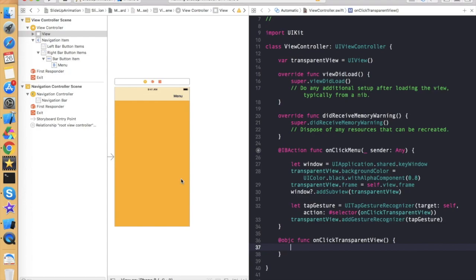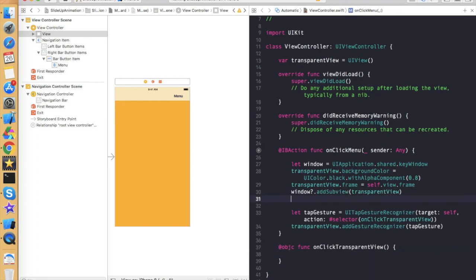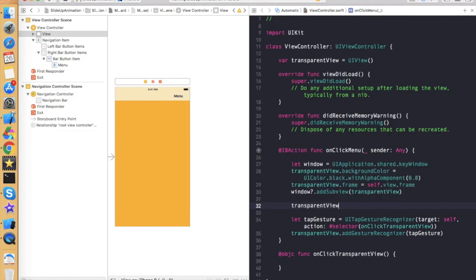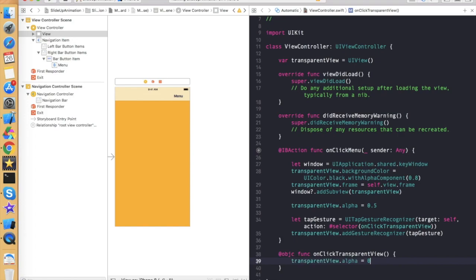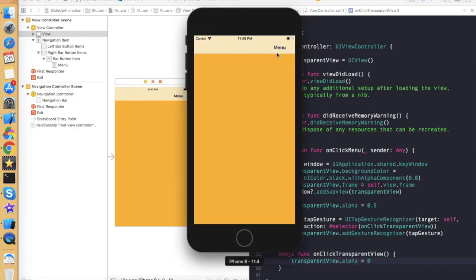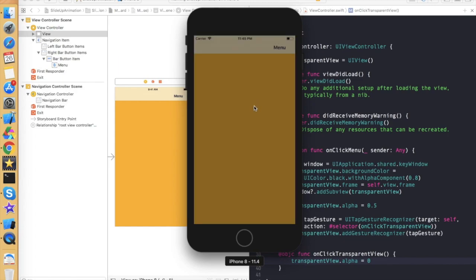So whenever this method is called we need to change the alpha of this transparent view over here. So let's do that: transparentView.alpha equals, so initially we will define the alpha to 0.5, and whenever the user clicks on this transparent view, alpha equals 0. So whenever the user clicks on this transparent view the alpha will become 0 again. So this will give us the effect of adding and removing the view, simply like this, and we are getting a proper effect.